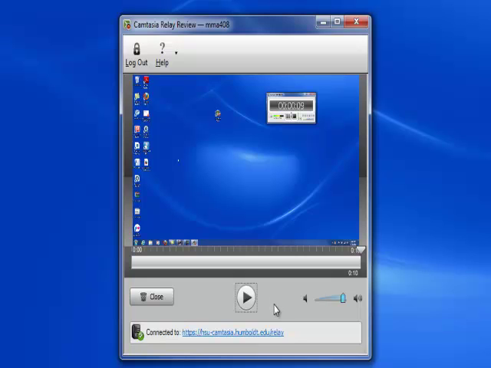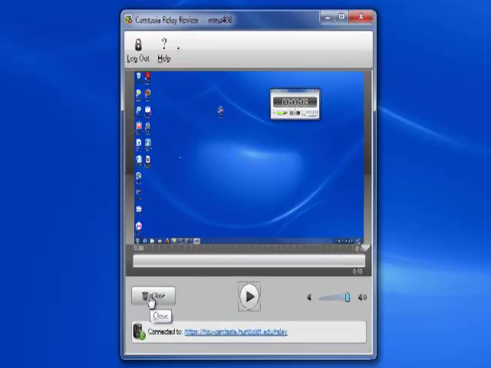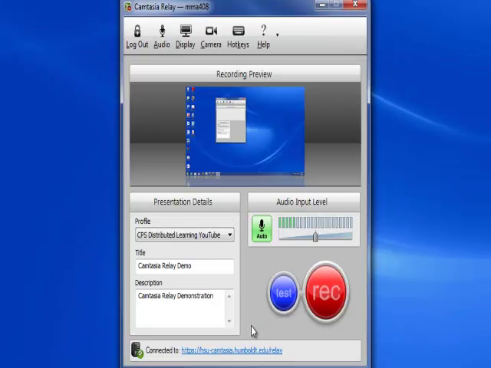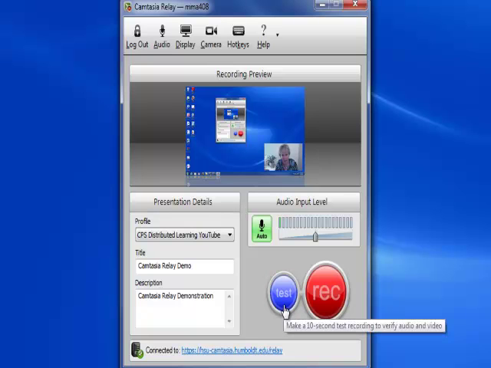Okay, so it seems like our test is good and we're ready to record. I'm going to go ahead and click on close, and that will close out and throw away the 10 second test that we just did that we don't need anymore. So I look down here and I see we're connected to the server, which is a good thing, and we've tested and we're ready to go.